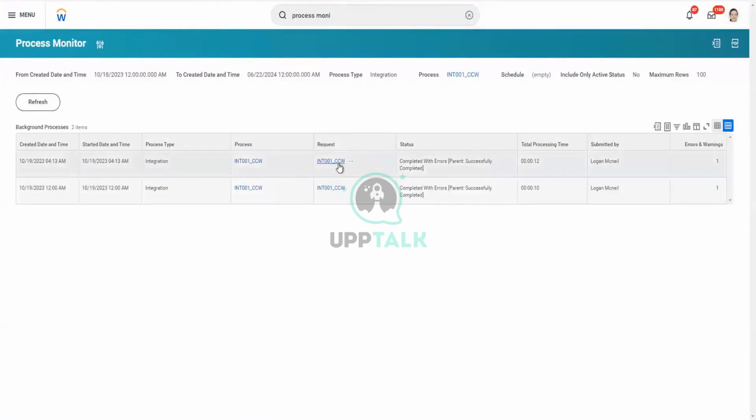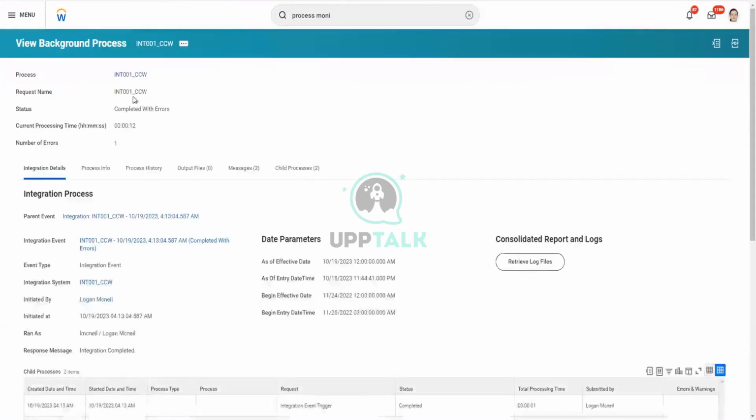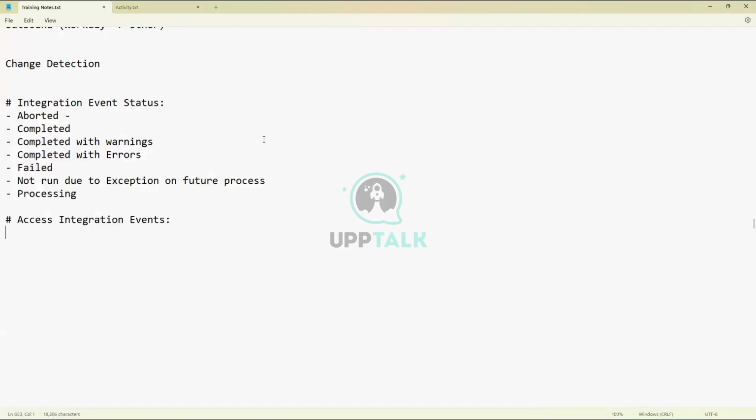These requests are the integration events. This is the integration system name. If you click on this, here is the integration event. There are three ways of getting an integration event. One is the integration system name.